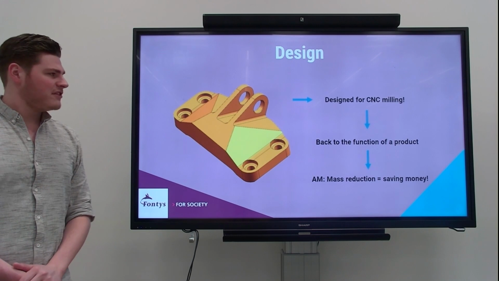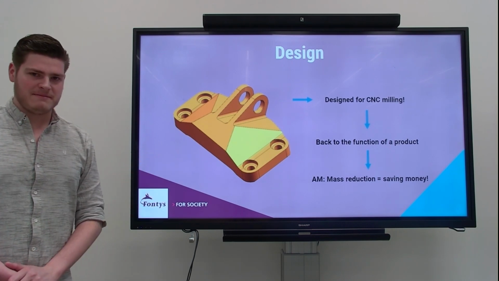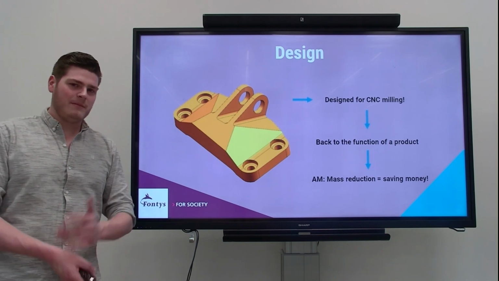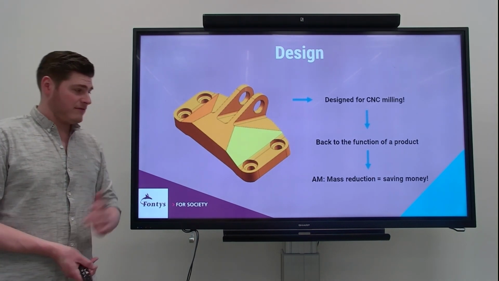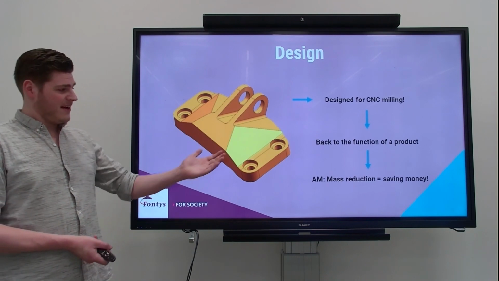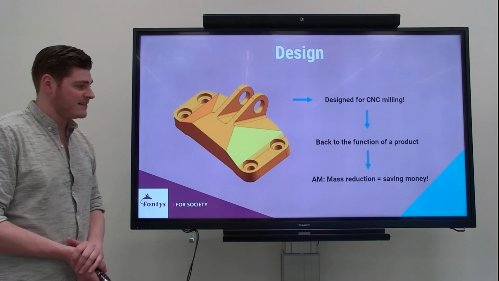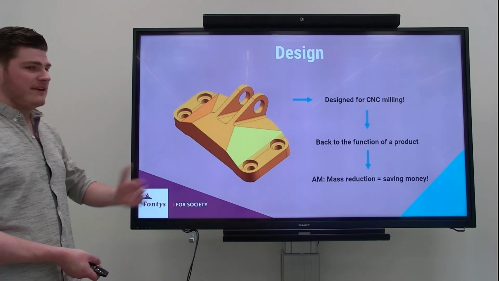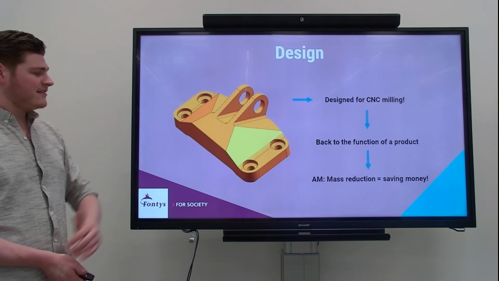This piece is just designed for CNC milling, and we want to reduce the weight of this part. And to do that, we need to first find out, okay, what's the main function of this product? And with the added benefit of additive manufacturing, and that mass production will result in saving money and also in use of this product, I think it's just a very good solution to find out if you're able to redesign this for additive manufacturing. Okay, so what would be the function of this product?